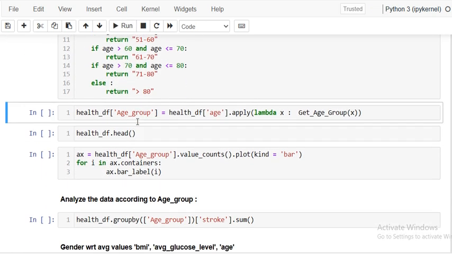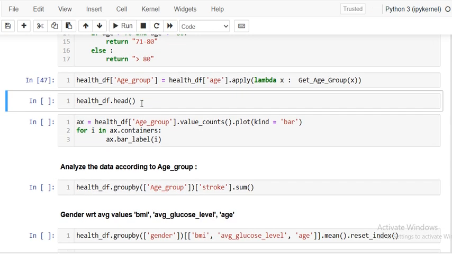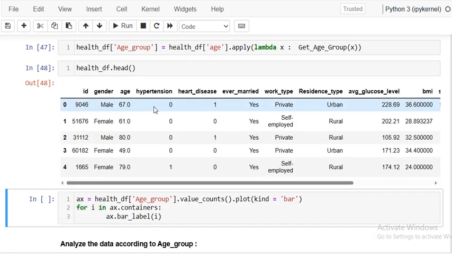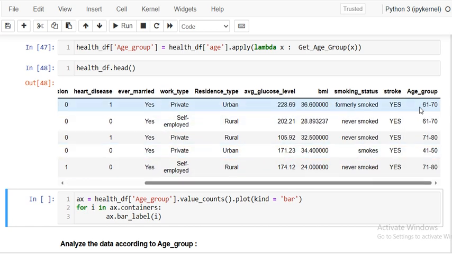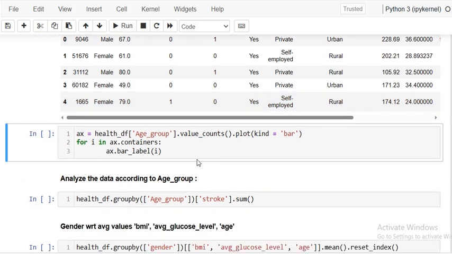Now I have to apply this to the age column of the health data. I'm applying it by using a lambda x with the get_age_group function, applying it to x, and I'm going to create a new column that is the age group. When I run this, now you can see at the last there is an age group column. So you can derive columns also.